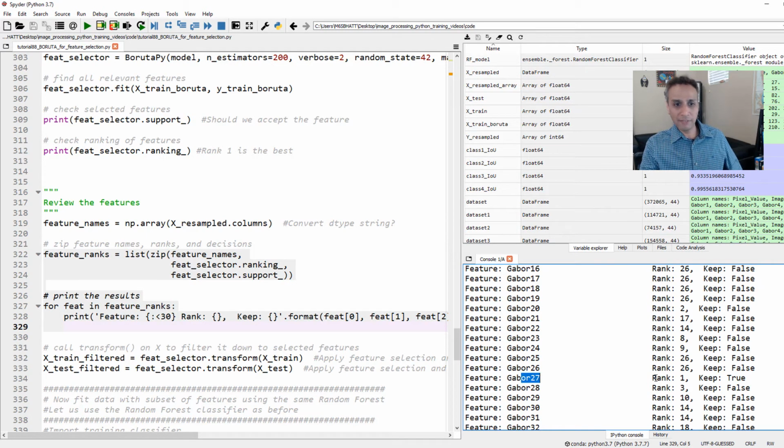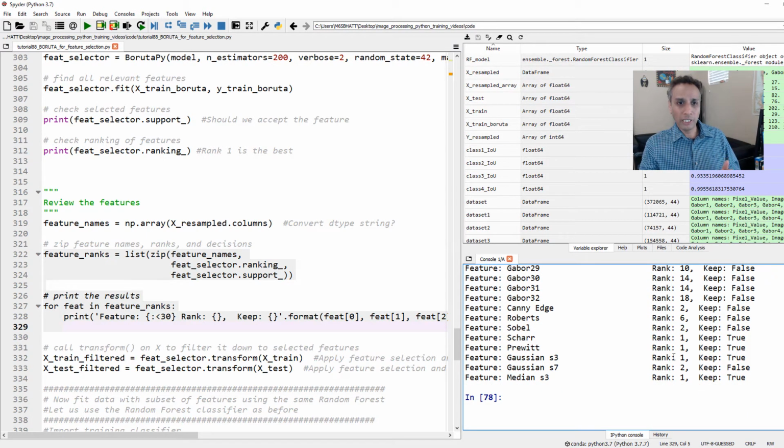Okay, so Gabor 27, let's keep it. And what else shall we keep? Sobel, Roberts, Canny Edge. Most of these edge detectors are useless. Scharr seems to be working fine. Prewitt, Gaussian with a sigma value of 3, Gaussian with a sigma value of 7 is useless again. And median with a sigma value of 3 is also, it says keep it. Okay. So I hope that makes sense.